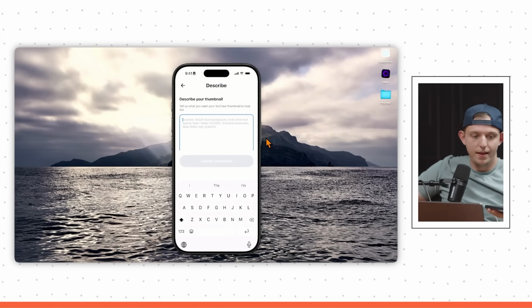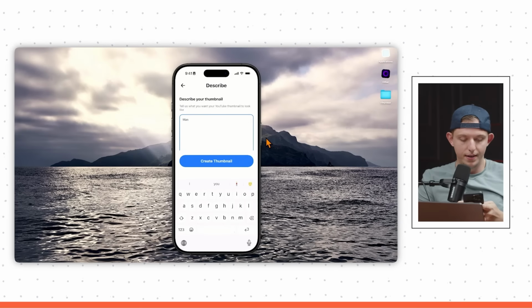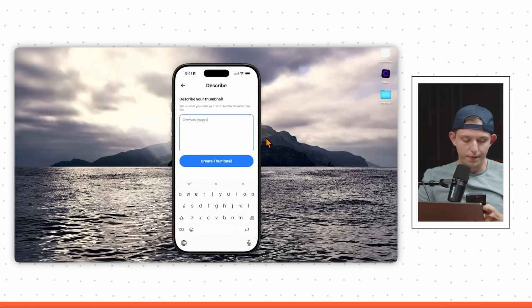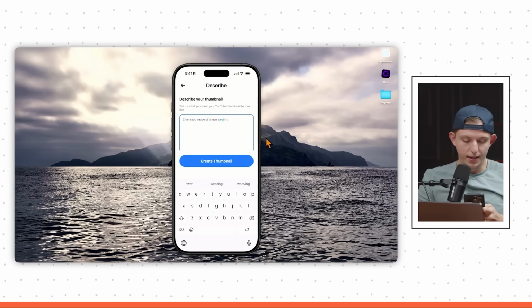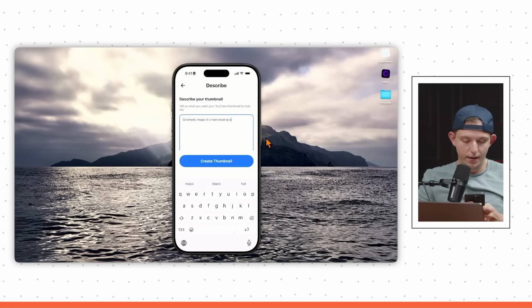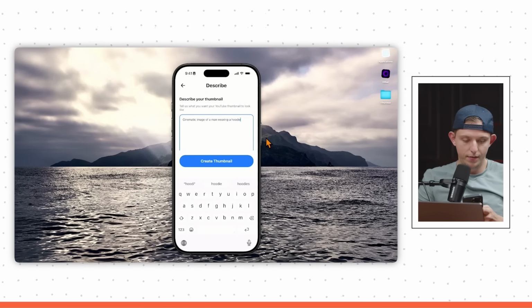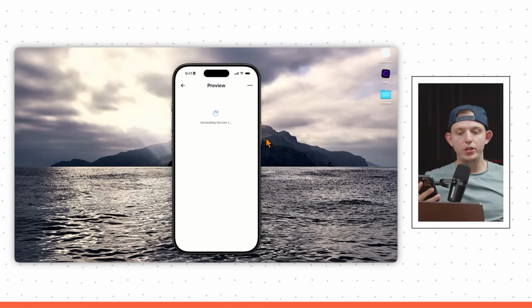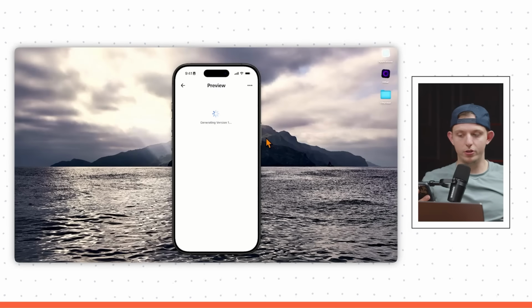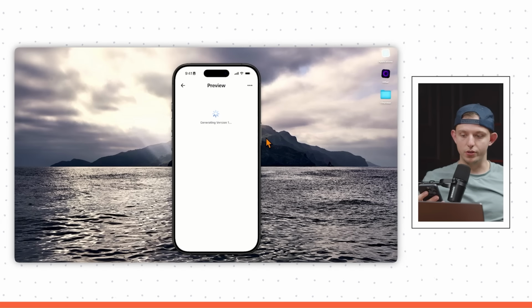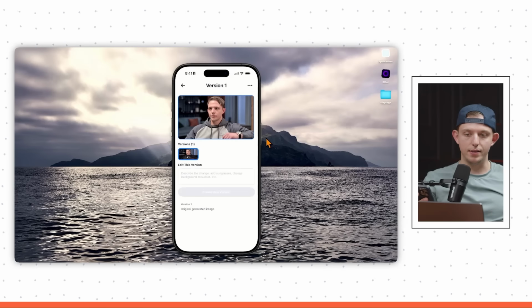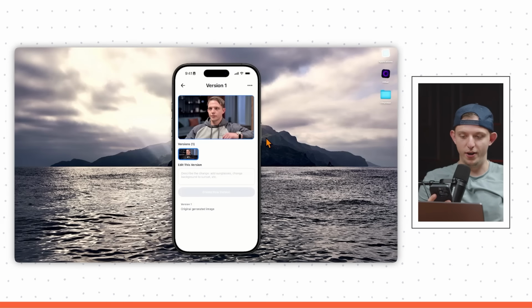Use man. Cinematic image of a man wearing a hoodie. Okay, so it's generating version 1. What did we change about this one? We changed what it looks like after this loads. So after this loads, those buttons should no longer be in the way, and we should be able to see the text input field here. Okay, so now I'm wearing a hoodie.